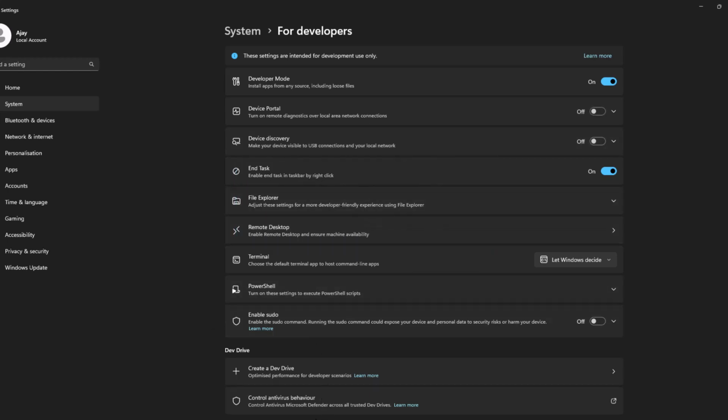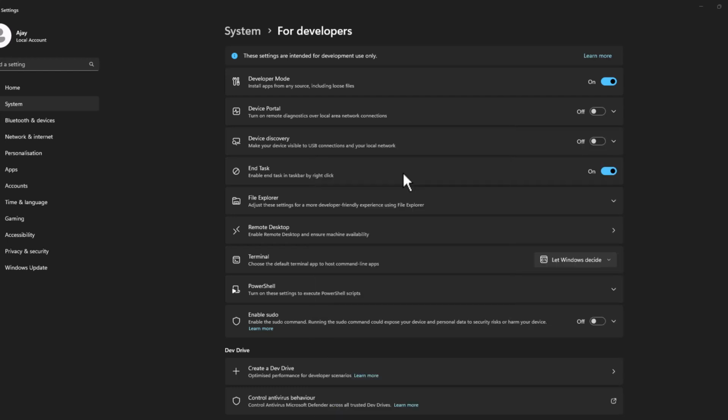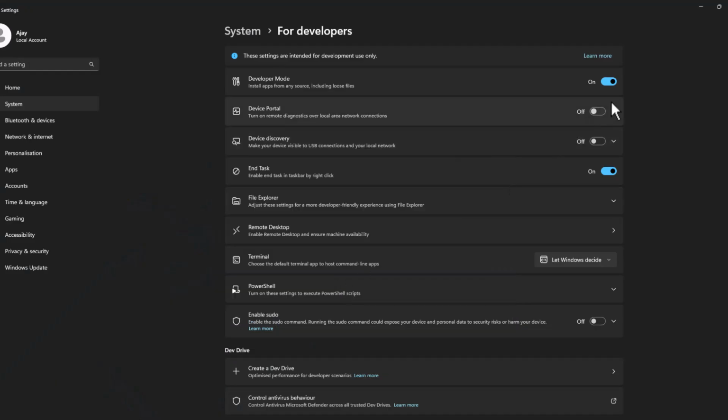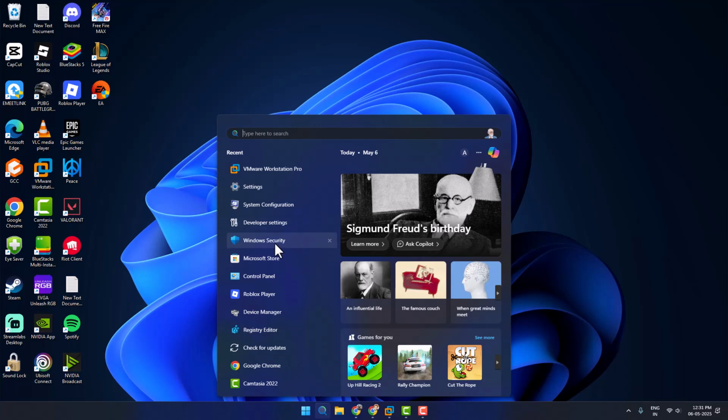After turning it on, go to the search menu and type user account control settings. Click on open. Drag this point down, click on OK, select yes, and just close this here. And now you just need to go to the search menu and type Windows Security.